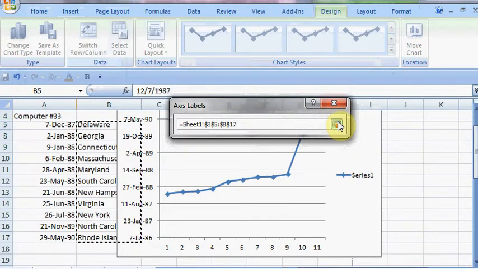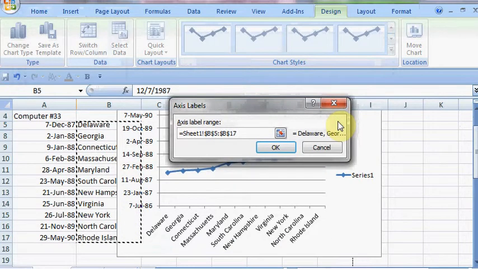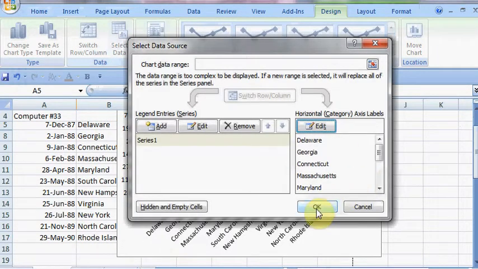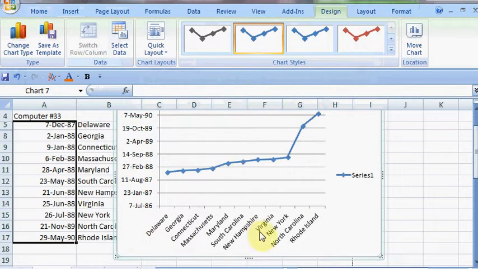That's the name I've given it. It may have a more appropriate name, but it explains itself if I call it that. So there it is. Now my states are listed down there, and I'm going to click OK. And OK, because I see that my states are there.